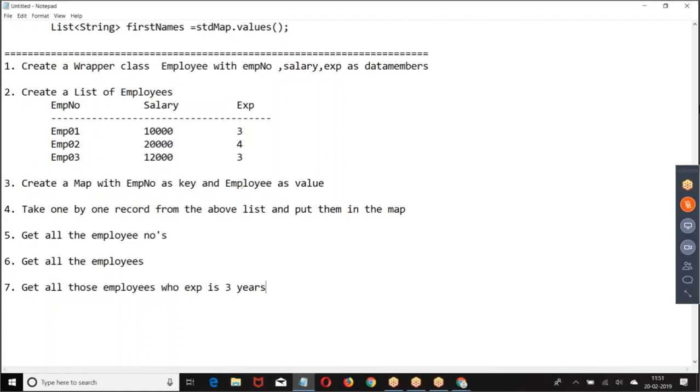Take first step. What is the first step we had? Create a wrapper class, Employee, with employee number, salary, experience as data members. Now create a list of employees with employee number, salary, experience.